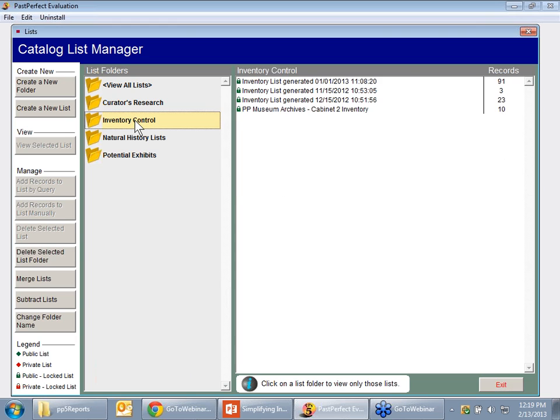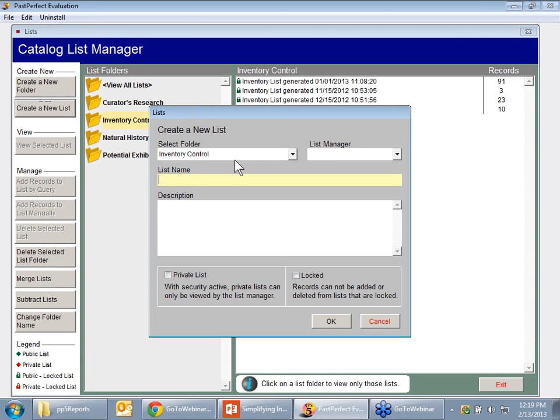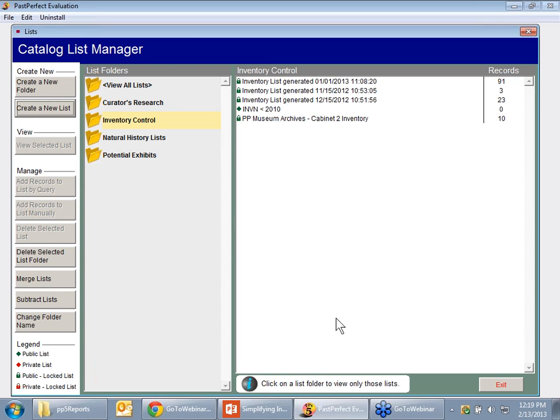So for this one, I'm going to go into my inventory control, and I'm going to create a new list. And let's say I want to generate a list of all of the items that haven't been inventoried since 2010. Inventory less than 2010. Just quick shorthand, you can actually type this out. This is not a filter statement. This is just a title. So I'm going to click on OK.